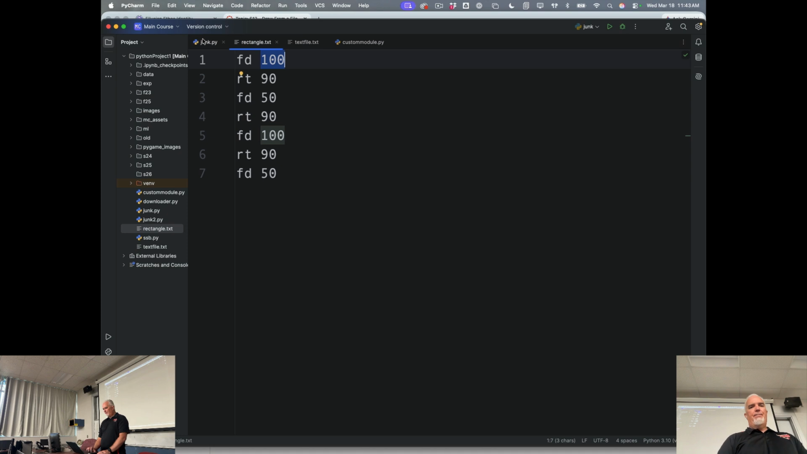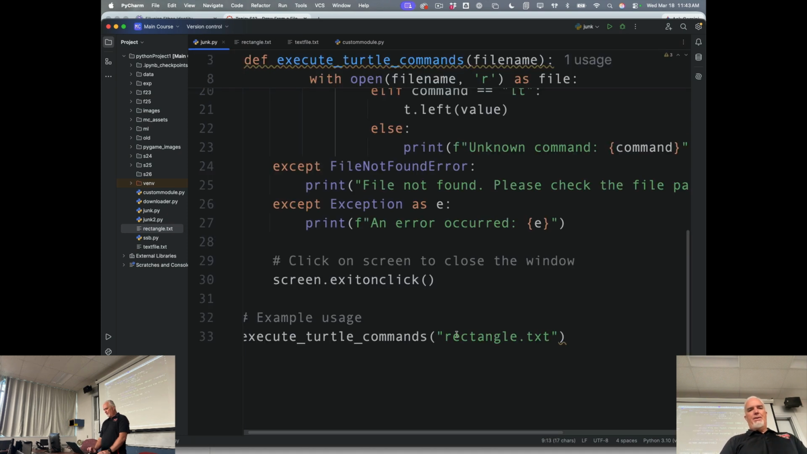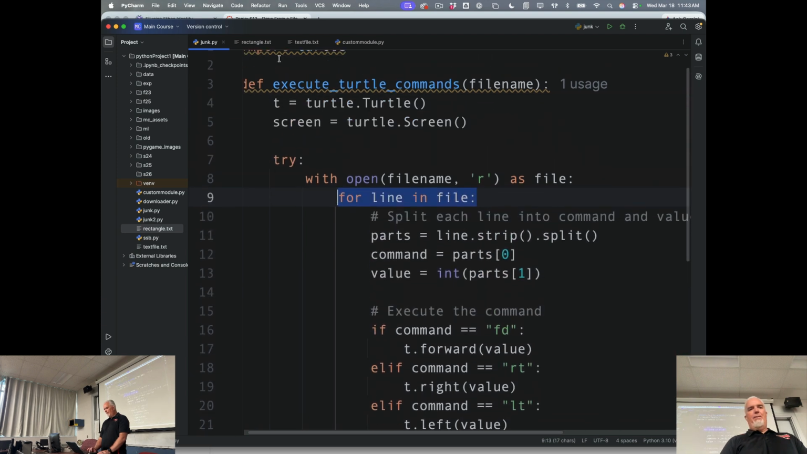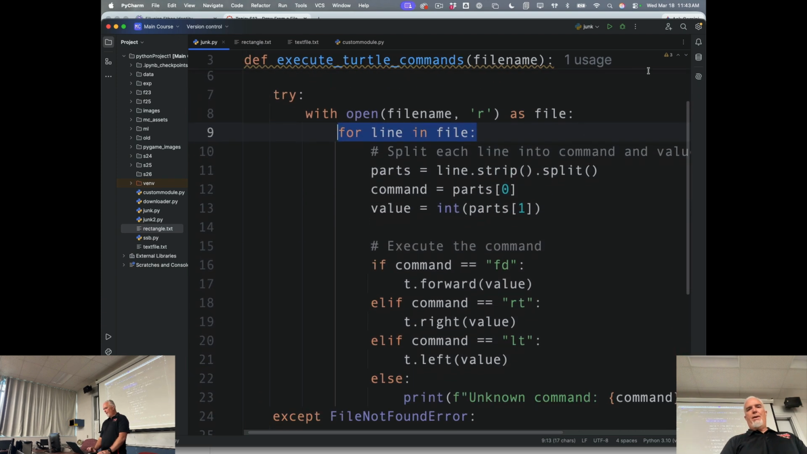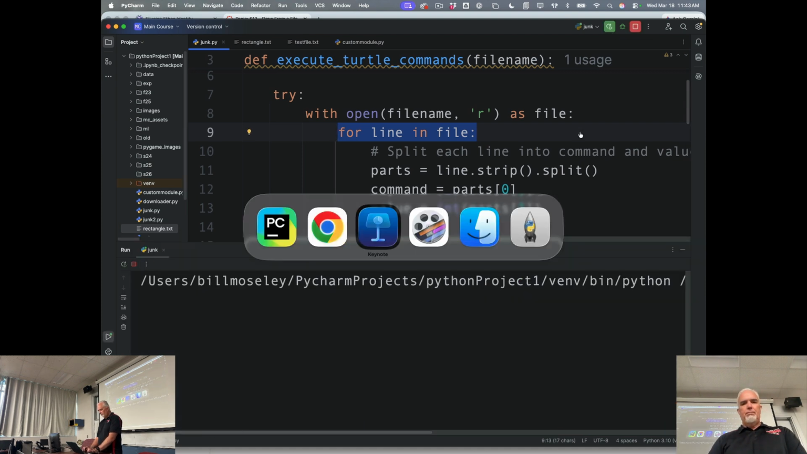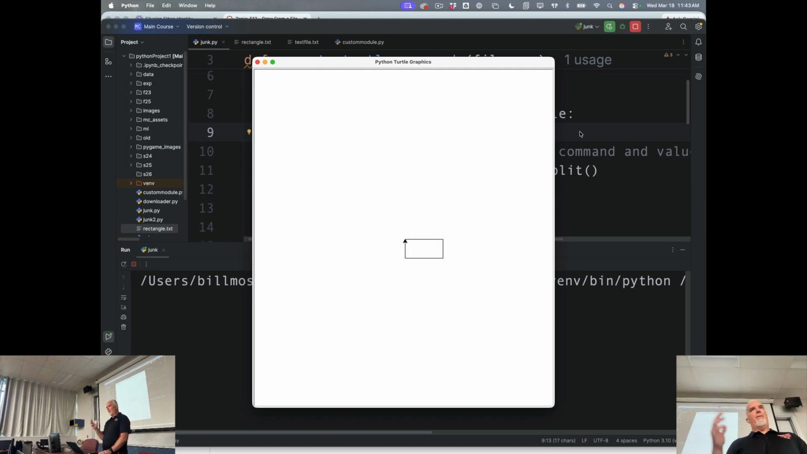So if I save that, and now I run this, it's going to open that rectangle text file and use the data in that file to draw a rectangle. So if I run that, there's my rectangle.